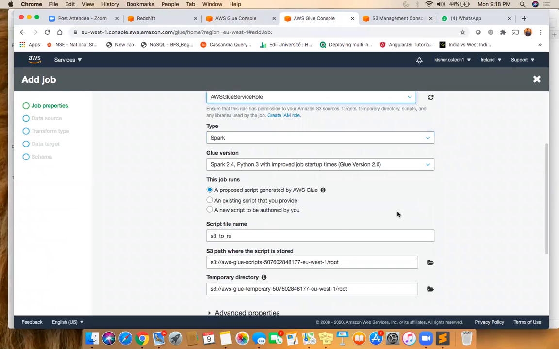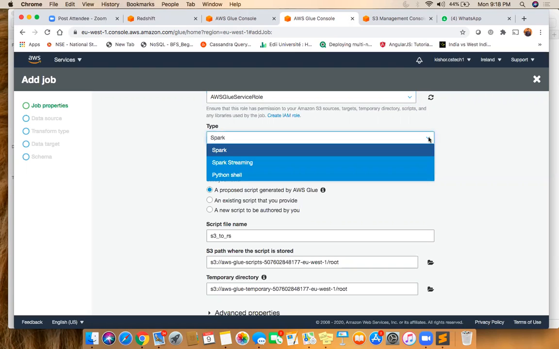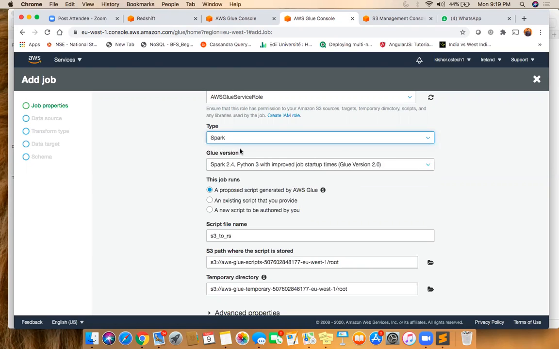Type. What types of jobs can you create in Glue? Here you can create a plain batch Spark application. All these DataFrame examples you did, you can do that also. It also supports Spark streaming, so you can develop a Spark streaming application here. And Python shell, where you can write a normal standalone Python program. All are supported here. We are selecting Spark.